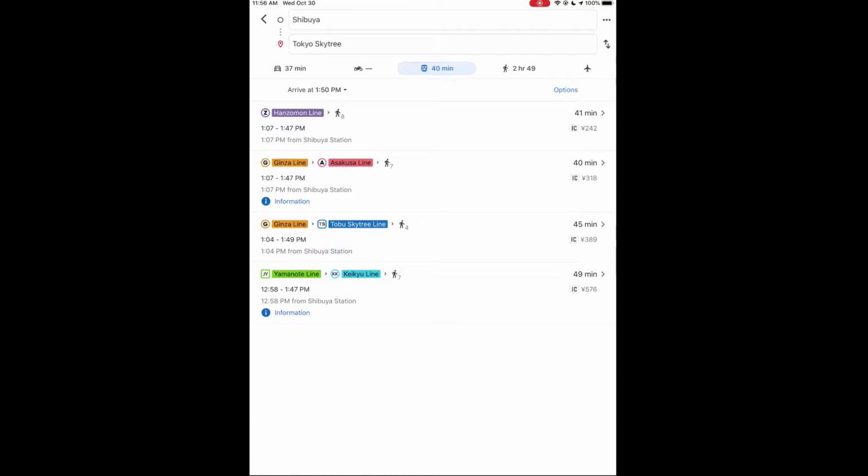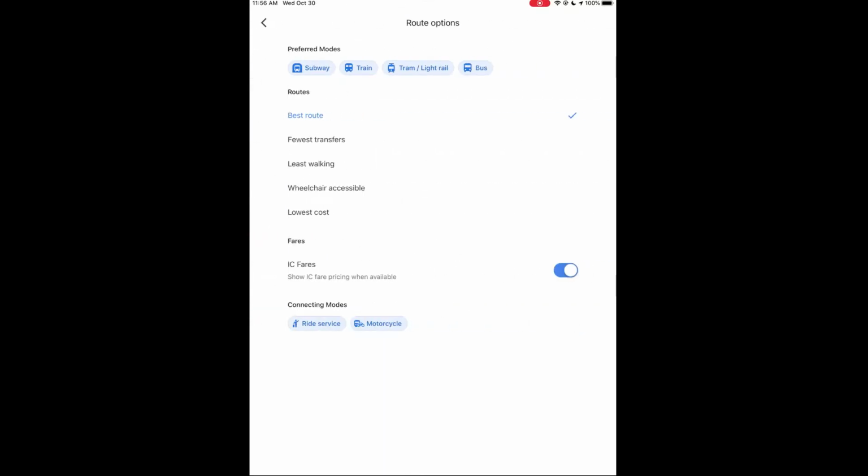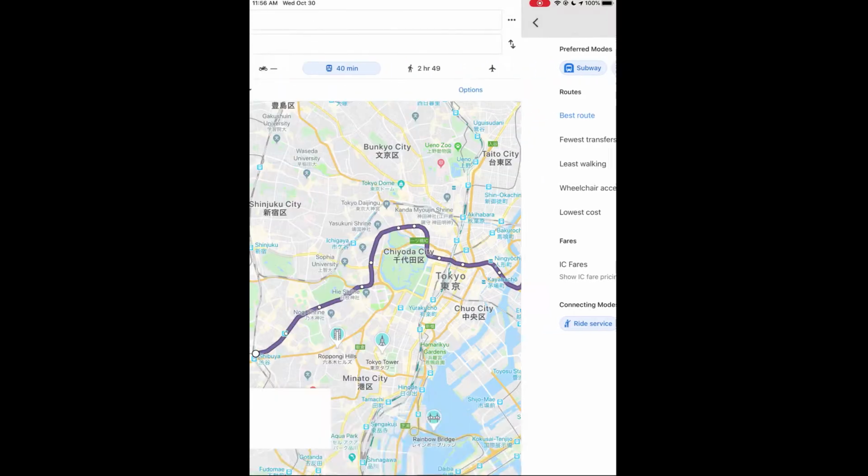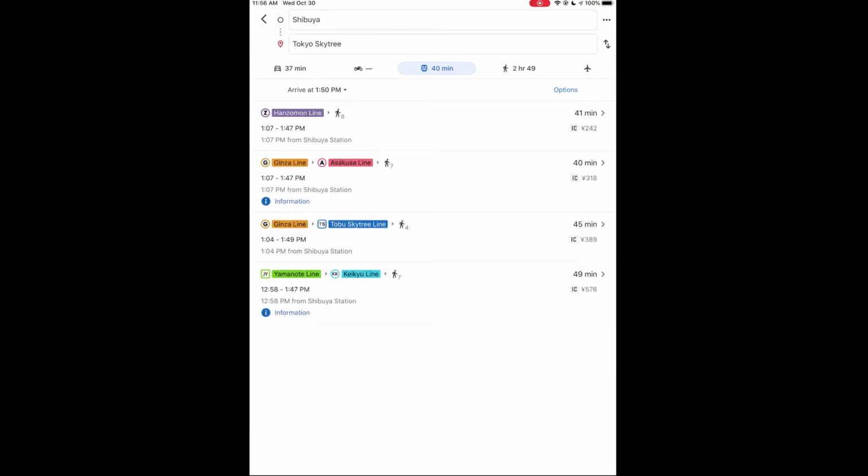Another option you can tweak is in the options section here. You can tell it to prioritize your best route, fewest transfers, least walking, wheelchair accessible, and lowest cost. That really allows you to manage your finances or your time even better. You see here with each of these lines, there's an amount of time it will take on the right side, and how much that trip is going to cost in yen. So that is also important information if you're trying to budget your time and your money well. That's just really helpful.